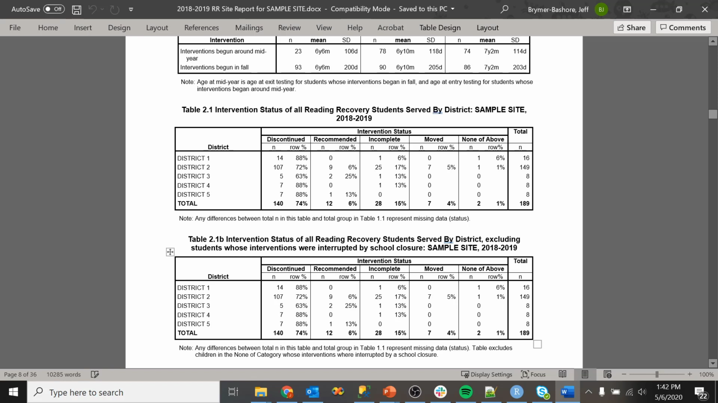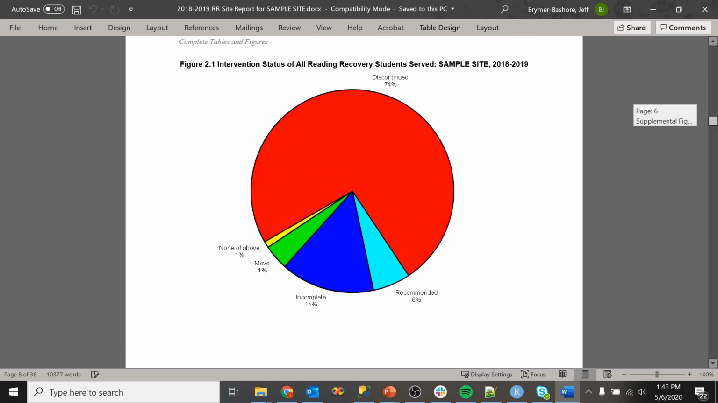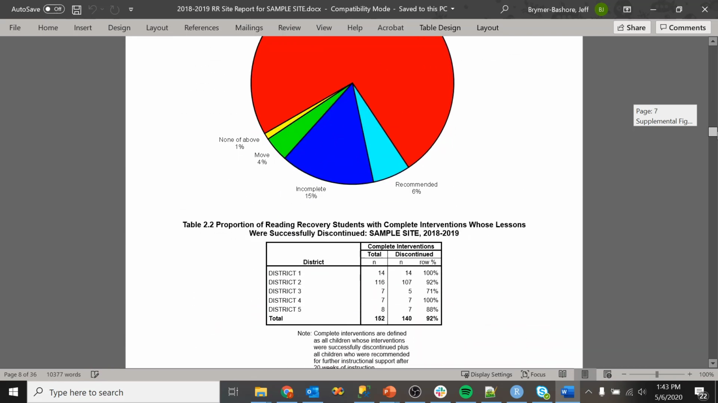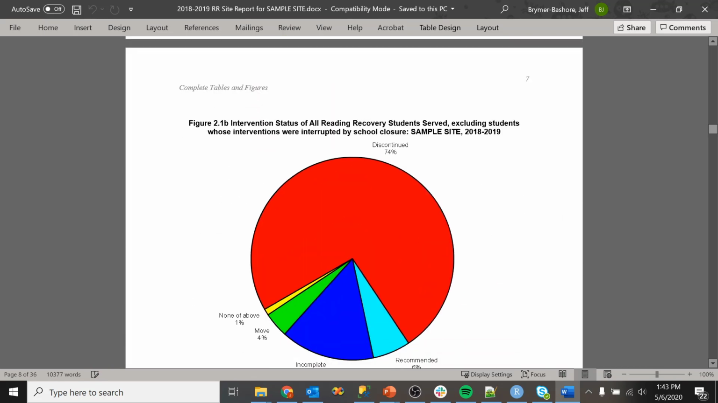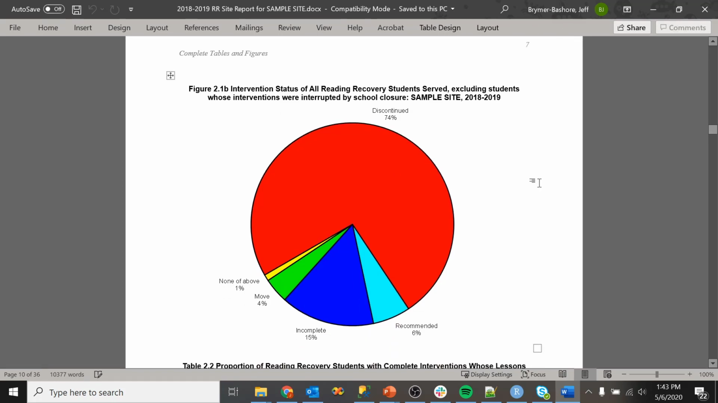And you can see it specifically states in the title, excluding students whose interventions were interrupted by school closure. And the percentages will be calculated excluding the school closure students. And then figure 2.1 will stay the same, and 2.1b will look very similar, but once again, it will exclude students whose interventions were interrupted by school closure. So your none of above, the yellow area, will change. Well, everything will shift a little bit. So just look at the name. It's either figure 2.1 or 2.1b that will be in your reports.